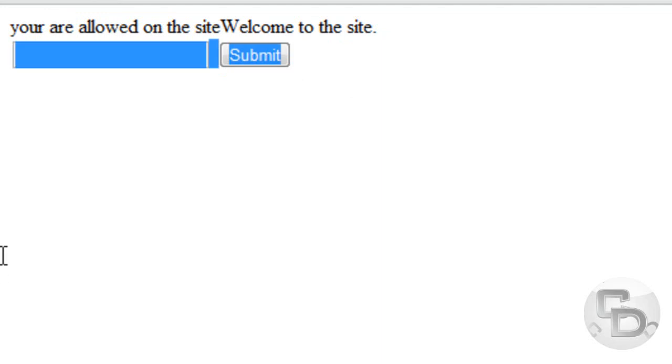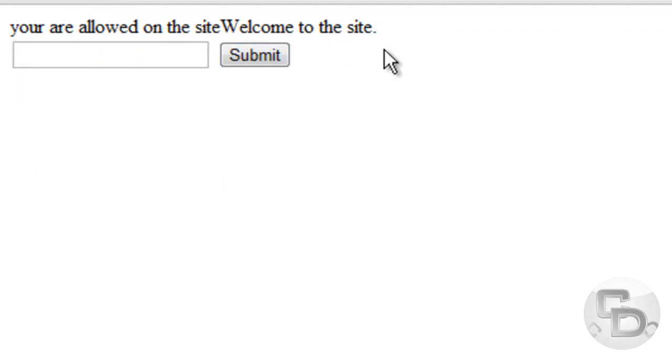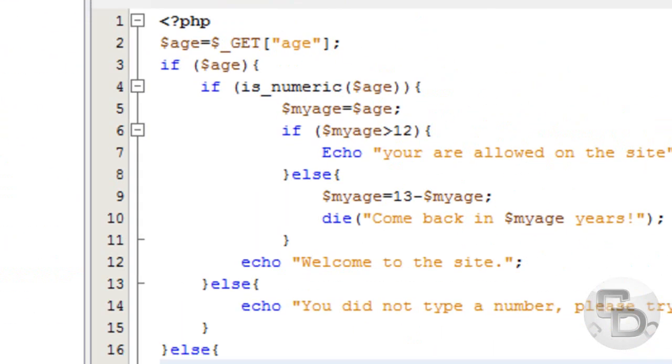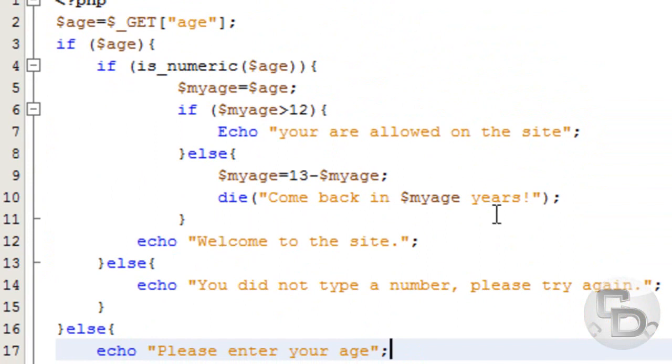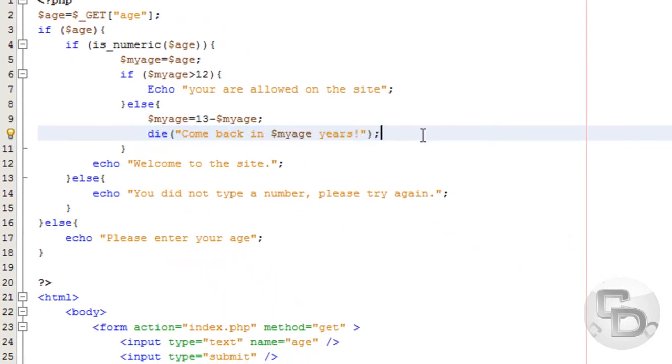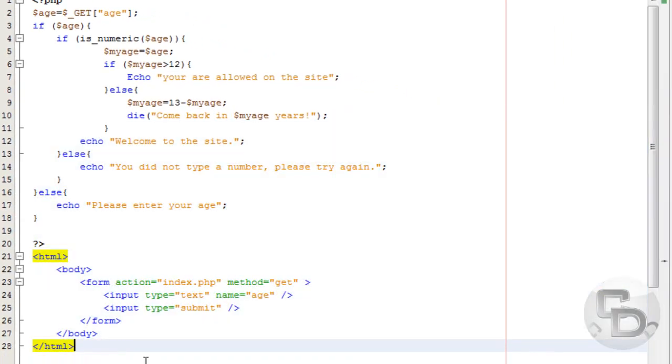But now we still get this text box when we already found out the age. But when we put like 1, the text box is not there. It just says come back when you're 12 years old. Why is that? Because when we said come back when you're 12 years old, we put the die, so all the lines after it stopped running. So it didn't run the HTML, so it didn't show the HTML over here.